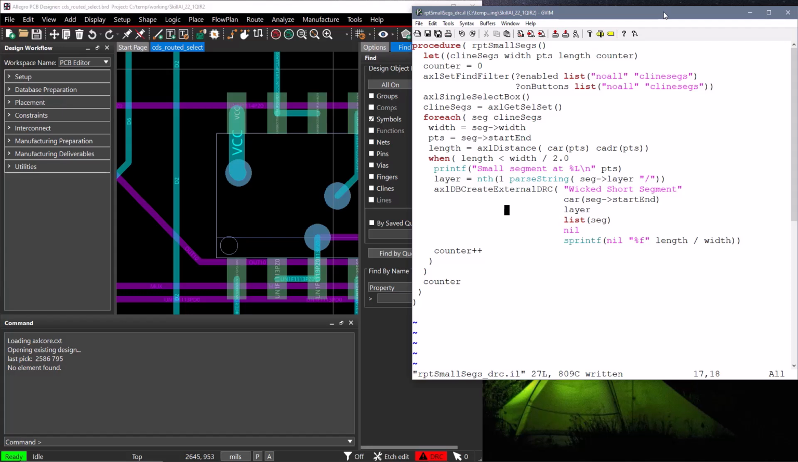In general, you'll supply the dbid of the element or elements that are responsible for the error. So we'll include the dbid of the short segment. This element will be automatically highlighted when we use the showElement command on our DRC marker.